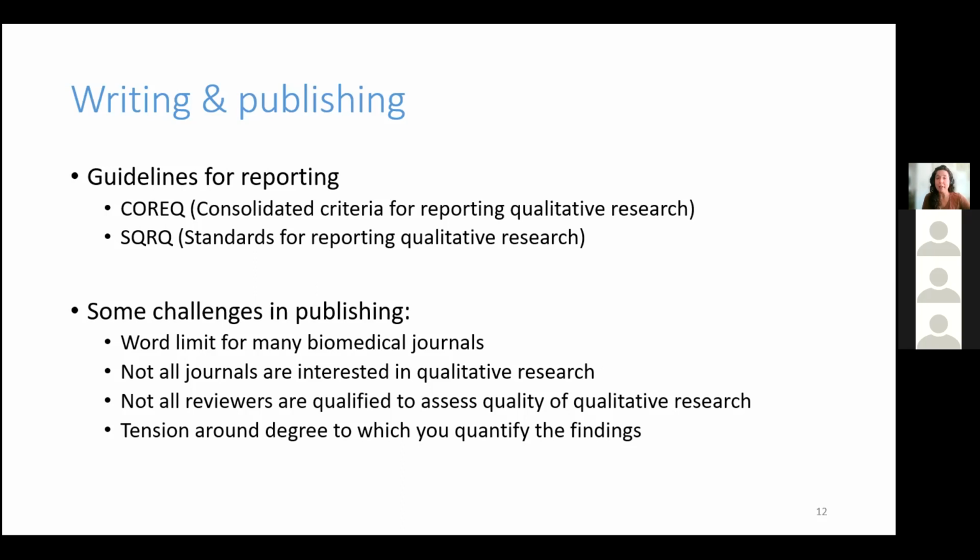Related to that, not all reviewers are qualified to review qualitative research. And I have received many infuriating reviews from non-qualitative researchers who are critiquing qualitative work. So, finding journals that publish qualitative work, hopefully they have a reviewer pool that's equipped to critique a qualitative manuscript, but not always. So that can be an added challenge.